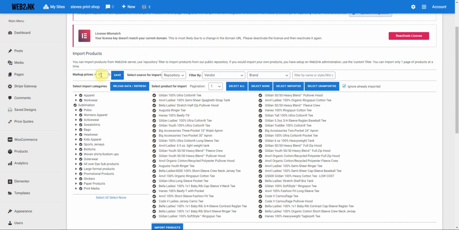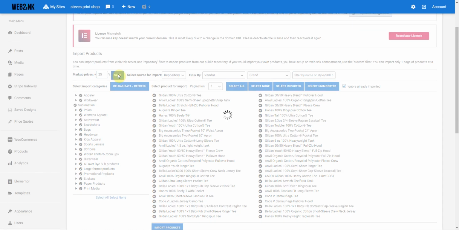So right here, sorry to go off on that tangent, but this is where you're going to import products. Right here, you're going to put in your markup price. This is typically only used for the apparel products. All of our prices are case prices from the distributors like Sanmar, SNS, Alpha Broder. But say you want to mark them all up 25%, you can just put that in there and click Save.